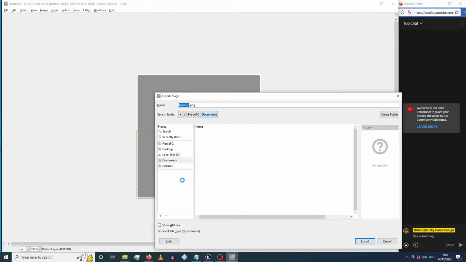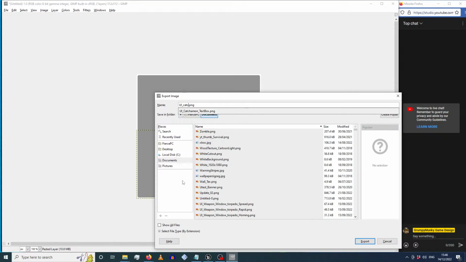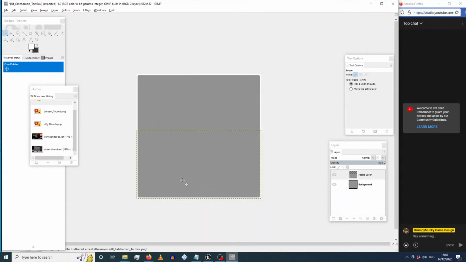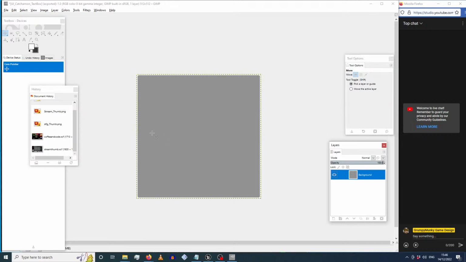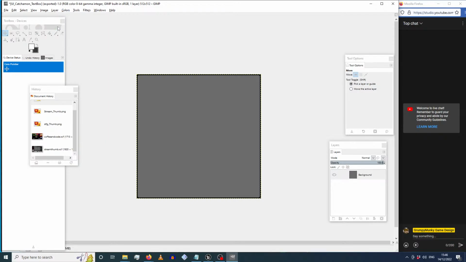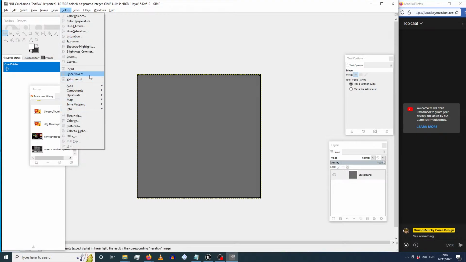Control Shift A, UI. Come on, anytime now. There we go. I'll just overwrite that. Actually, I'm going to invert the colors. Merge down. Colors. Invert. And then we'll do brightness contrast, play it out a bit.